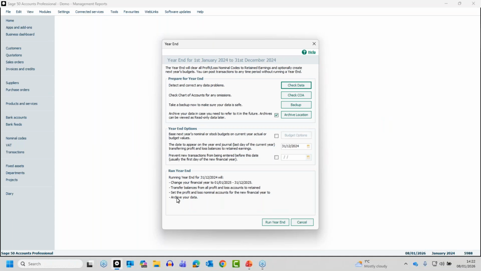So we're split into 3 sections in here. First of all, we've got the prepare for year end, so a few tasks. We've got the year end options, and then we've got the run year end summary at the bottom. Now, when you come into here, really simple. First option is to check your data.